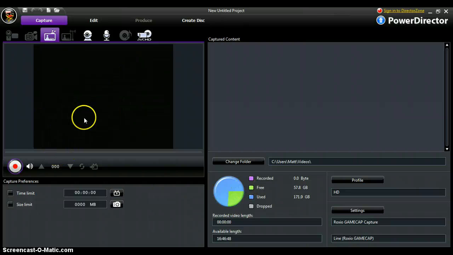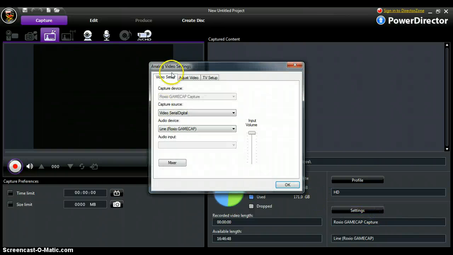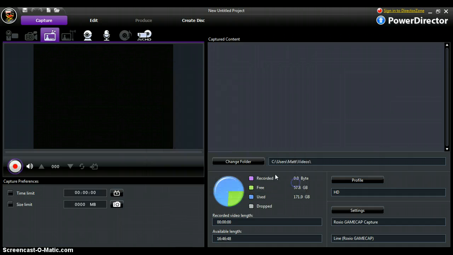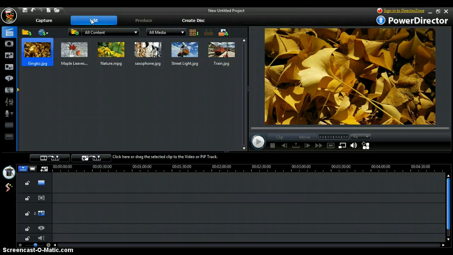When you capture it, it'll only be in 4x3 resolution, but you can change that in the editing software. You might want to change the brightness and contrast settings, all sorts of colour correction and stuff on here. You can also change it when you get into the editing software, but I recommend you probably change what you want here first.